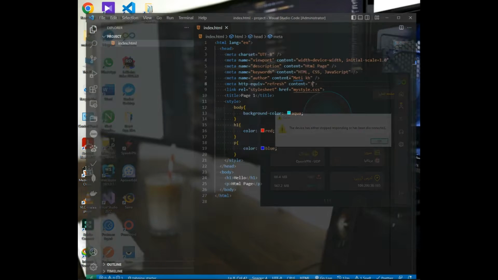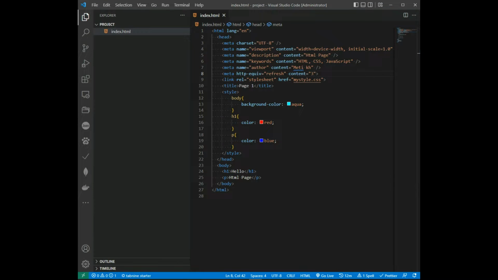And setting the viewport. The viewport is the user's visible area of a web page. It varies with the device. It will be smaller on a mobile phone than on a computer screen. You should include the following meta element in all your web pages. This gives the browser instructions on how to control the page dimensions and scaling.